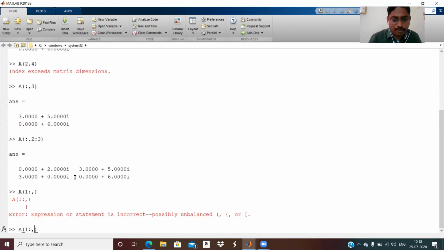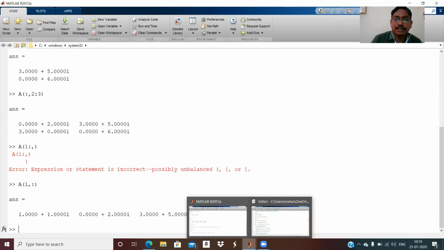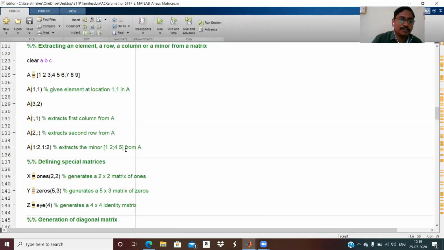so it's a problem of the comma here. You should give a comma here. This is the first row. So by trying and trying, you will come to know what errors you are making. So extraction of elements from the matrix is the easiest thing. Aij gives the ith row and jth column. The first place is always reserved for row and the second place for columns.